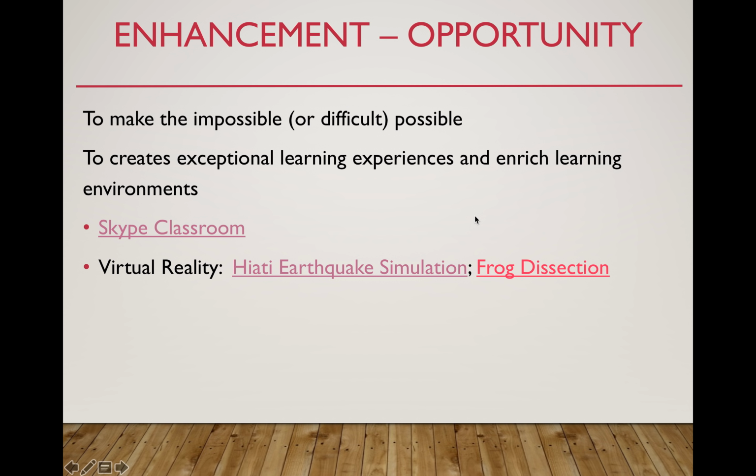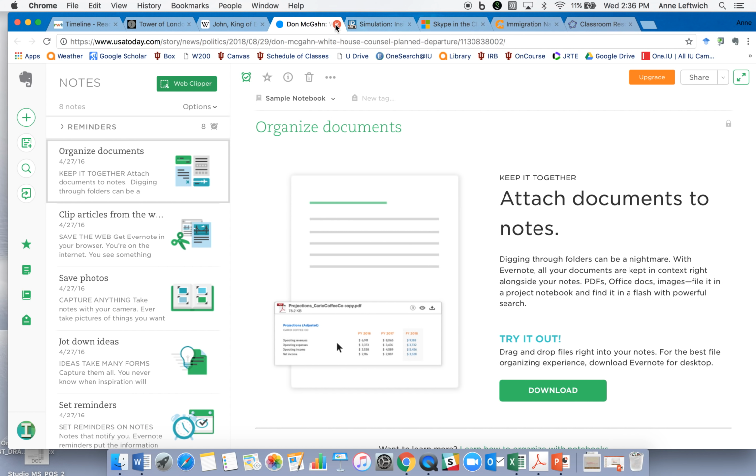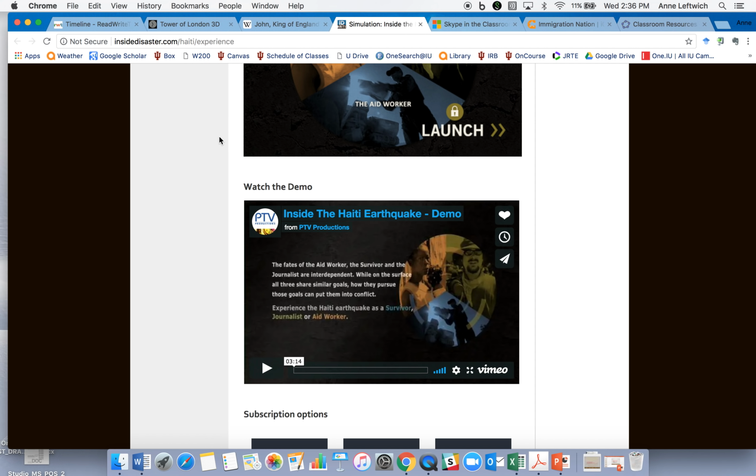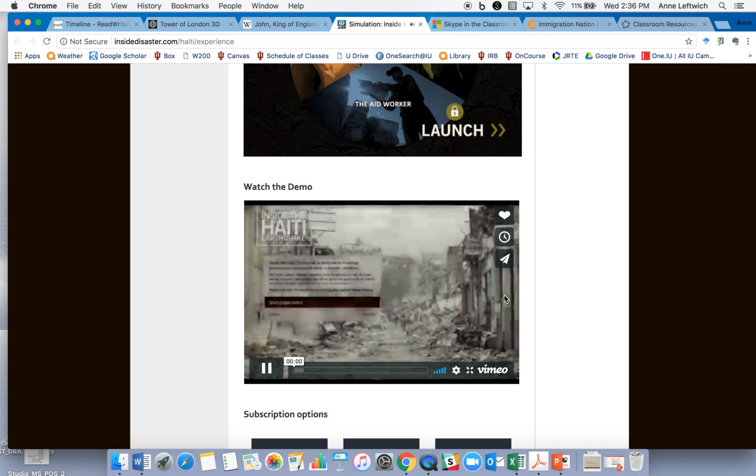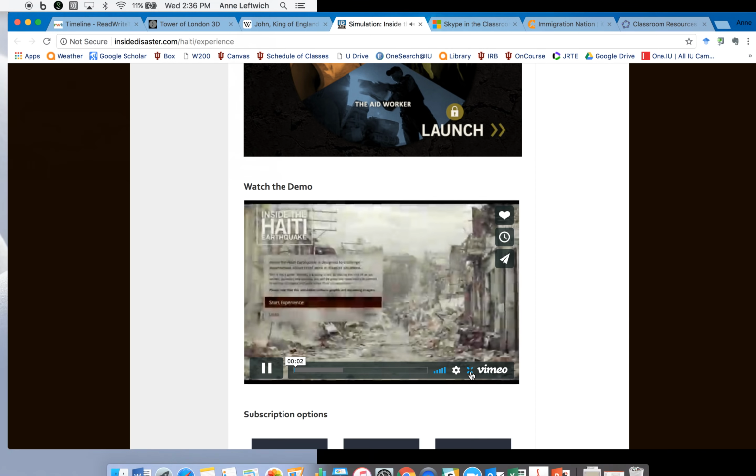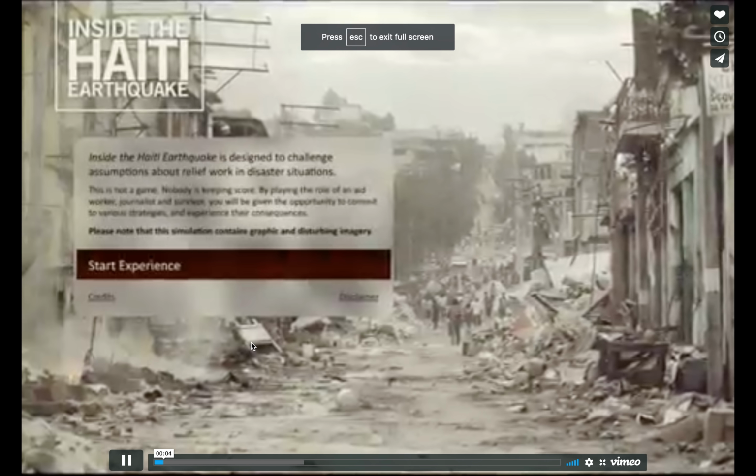The next one I want to talk about is enhancement, which means an opportunity to do something that would have previously been impossible or really difficult to do without technology. So it's some kind of enrichment activity. So in this particular example, this one here is experiencing what it was like during the Haitian earthquake, which was a few years ago. So you actually make different choices. So here you start your experience.